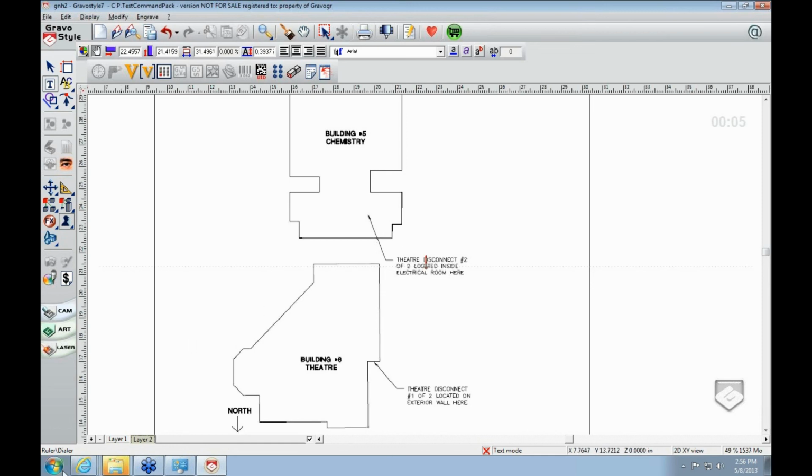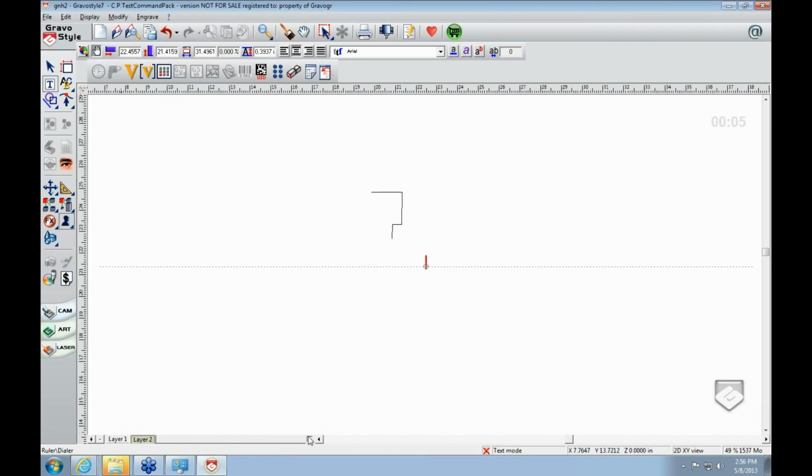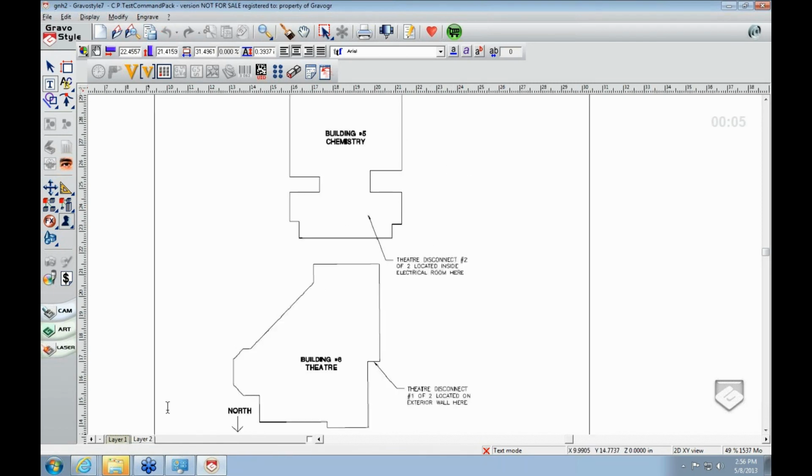When it's done, you'd simply go to your layer 2 and only engrave your layer 2. Go ahead and you can delete layer 1 and you'll be good.